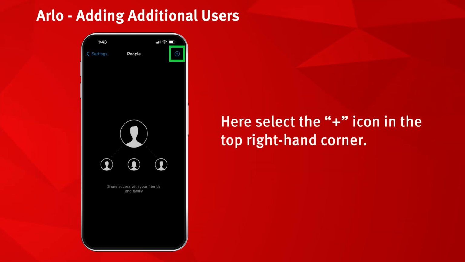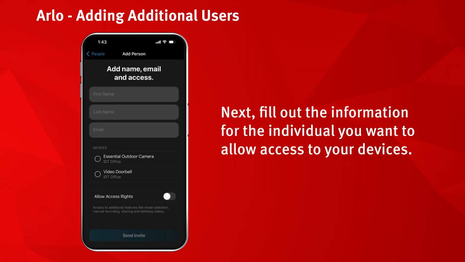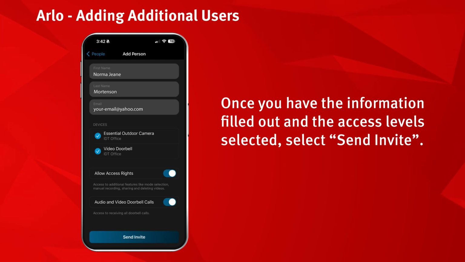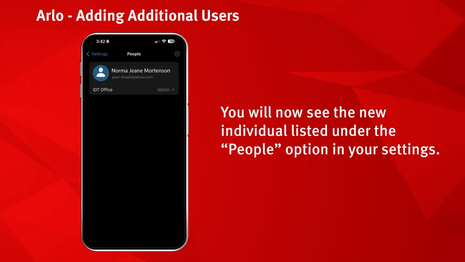Here, select the plus icon in the top right-hand corner. Next, fill out the information for the individual you want to allow access to your devices. Once you have the information filled out and the access level selected, select Send Invite. You will now see the new individual listed under the People option in your settings.